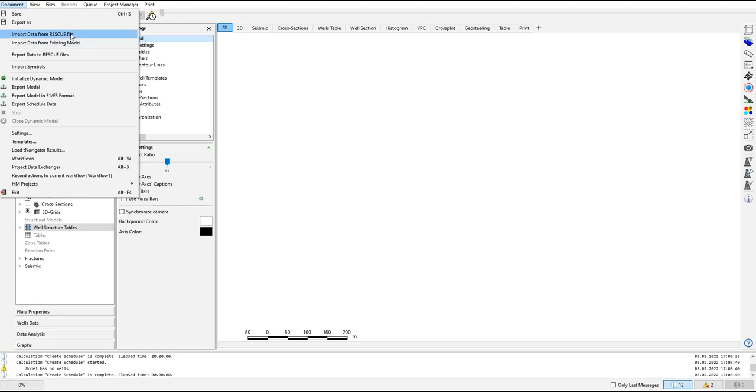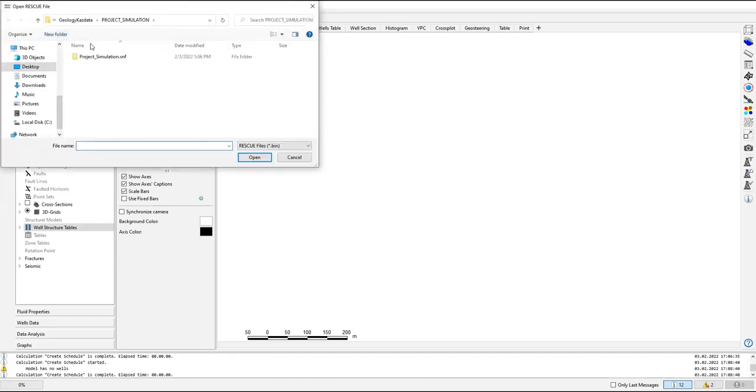If we use a rescue file, it means that we start from zero. We give data from zero. But an existing model, from the name itself, means the model is already there. It already exists, with all the data that is important. But for our learning, it is better for us to start here, import data from rescue file. That's what I will do. Import data from rescue file. Okay, and I will get my rescue file.